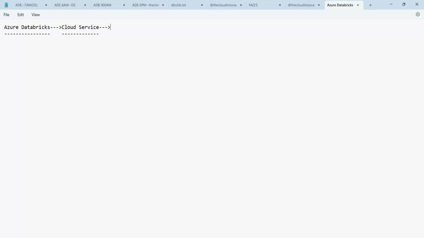What are they, guys? The first and foremost task we can do by using Azure Databricks is data migration. The next one is data integration. Then we have data summarization. Then you have data visualization. So guys, these are all the tasks we can perform by using Azure Databricks.